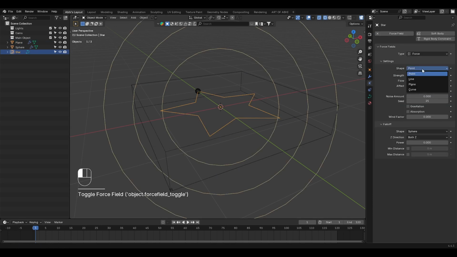Now to make the liquid follow the star path, select the star curve, go to the Physics tab, add a force field, change the shape to Curve, set the strength to -3.5 and flow to 1.